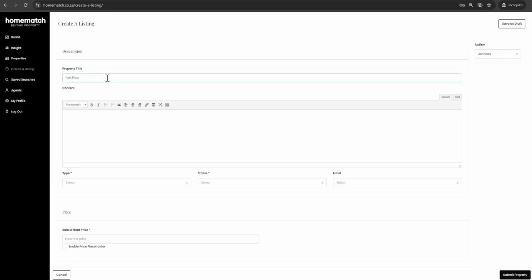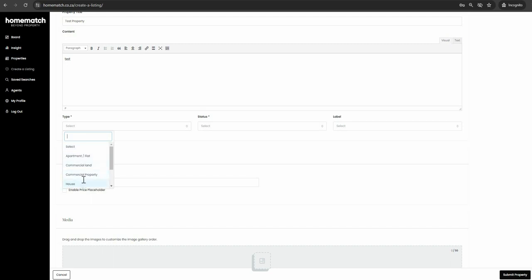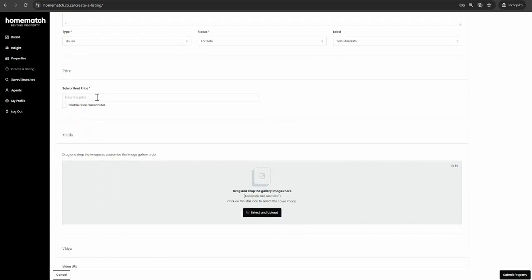Start by adding the property title, followed by the description in the box below. Next is the type of property, the status, and any additional labels you can add if applicable, such as if the property is under sole mandate. If there are any additional fields or options you would like for any of the features on this page, simply let us know. We are happy to accommodate them if they would be beneficial for everyone.